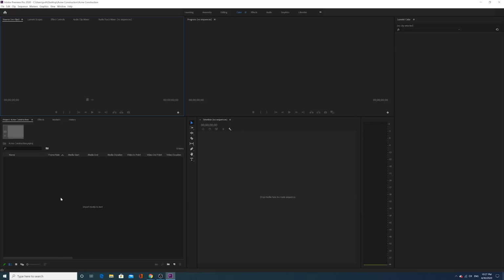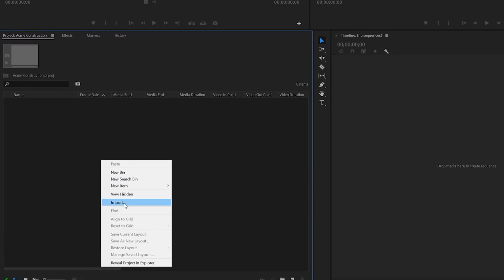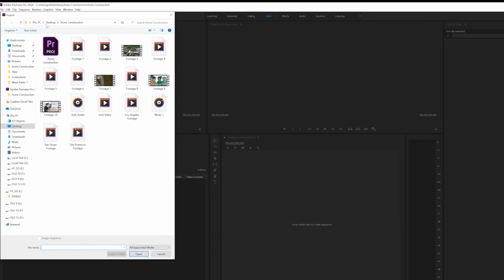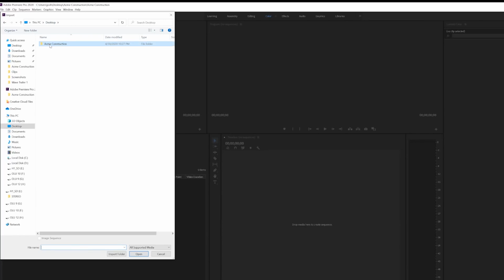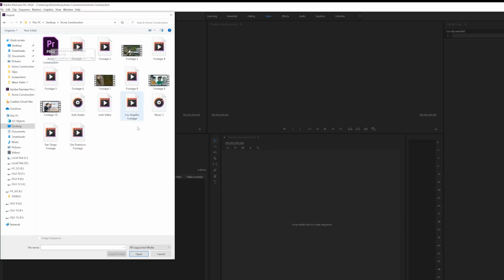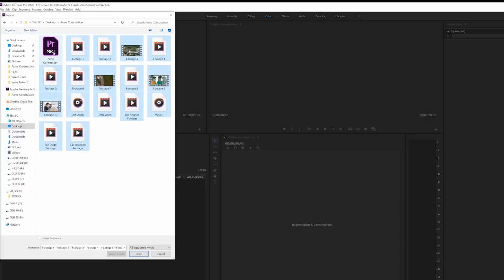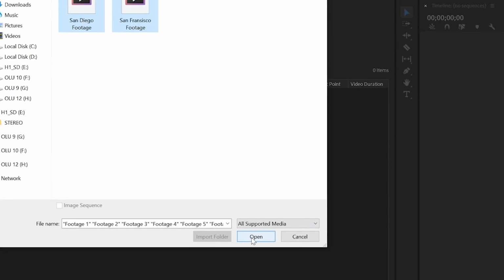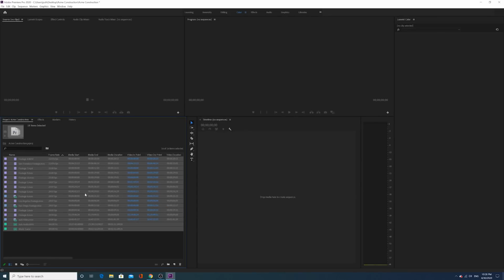So first we're going to import all of the media that we're going to use for this project. So we're going to right click and go to import. And then, we're going to go to our desktop, go to our Acme Construction folder that we put all of our footage and audio in. And we're going to highlight all of our footage and audio. Make sure you don't click on this. This is your project file. You don't need that. You want only your footage and your audio. So we're going to click open. And all of our footage and all of our audio is now in our project window.